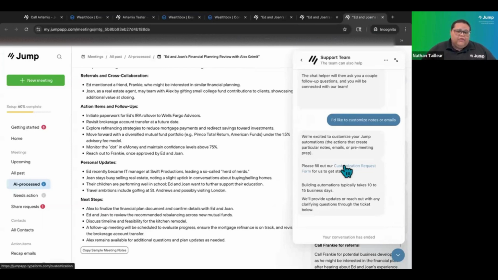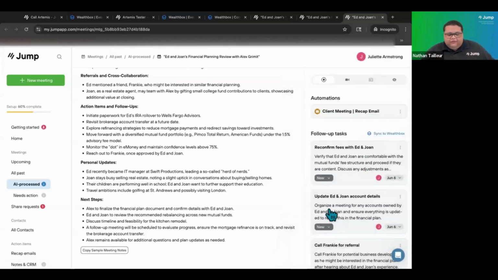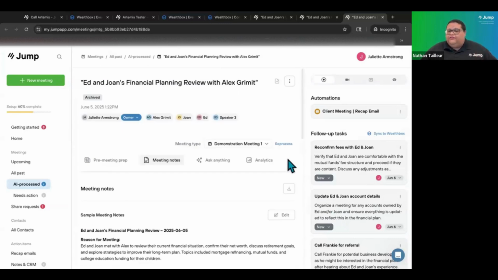We have a form that you'll fill out just explaining what your customization request is. We also have a customization team you can meet with over Zoom if you'd rather go over your request there. So we see a lot of people benefiting from submitting these customization requests. That's really how you maximize all of the features that Jump has to offer. Along with customizations, and that kind of falls under the note mapping, if you want your notes to land in a specific place in Wealthbox.